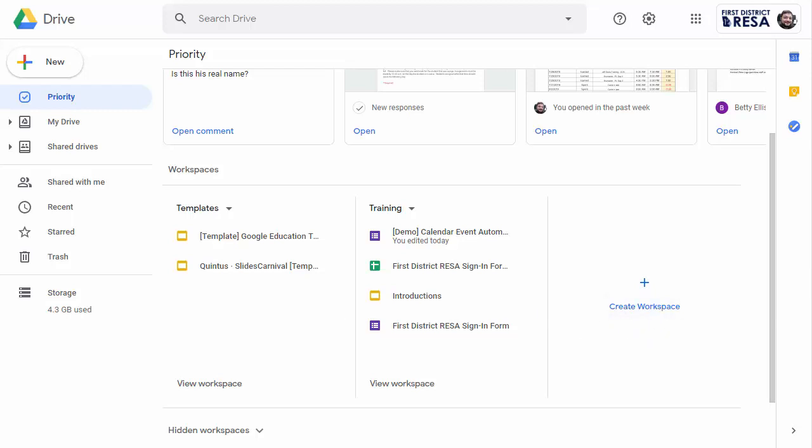Maybe I want to put all of my presentation files in one area because they may be in various folders. Or maybe I have an upcoming conference and I need the site, the registration forms, and the Glide spreadsheet in a single place, because they're in all different folders as well.